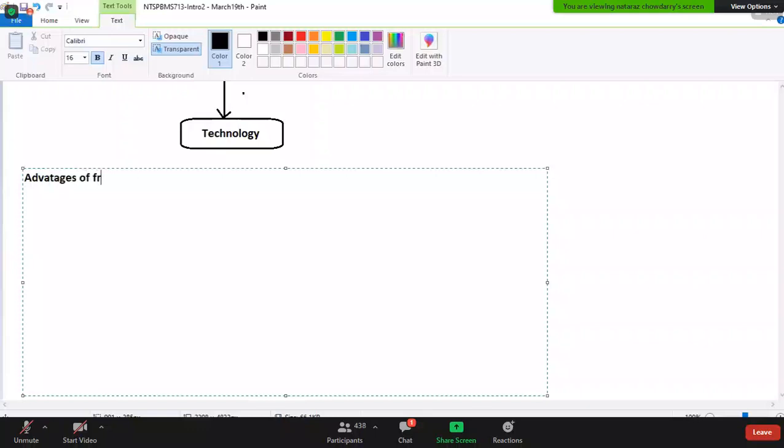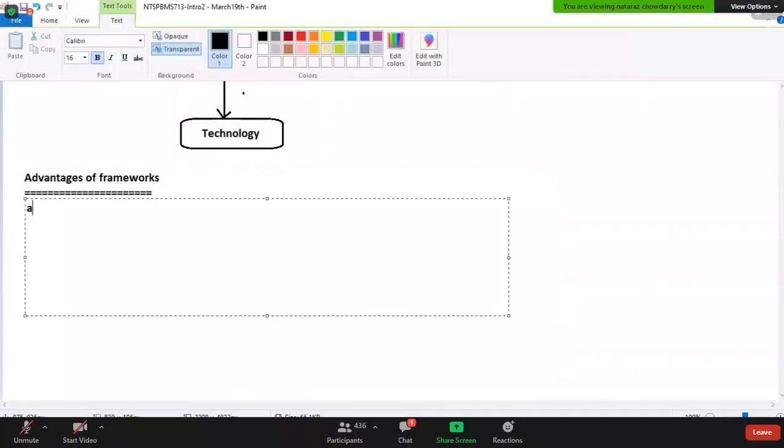Advantages of frameworks. Yeah. Next, first one is what? No boilerplate code problem. That's the first one. Next one is what? Productivity. Gives productivity. Third one is APIs. APIs means packages, having classes, interfaces, all these things.